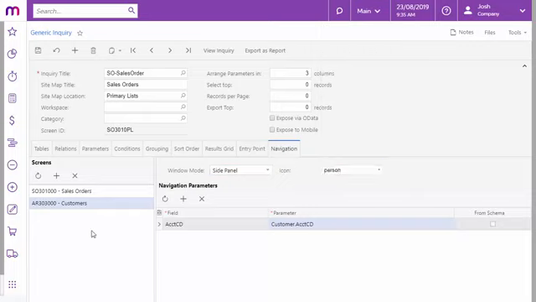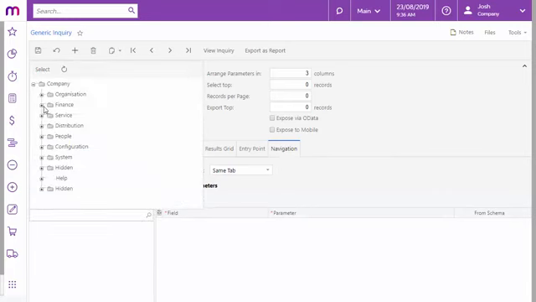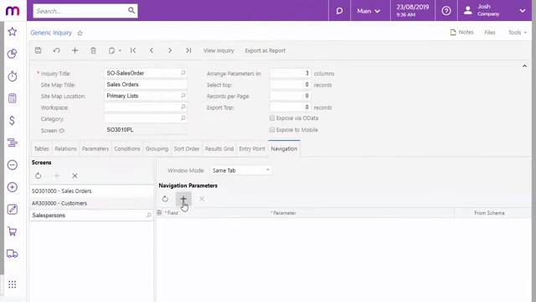In this example, which shows the generic inquiry we just saw before, we've added the customer screen to the side panel of the sales order inquiry, passing in the customer ID from the sales order. If we now add the salesperson screen and pass in the ID from the sales order, we'll be able to view both the customer and the salesperson for an order on the generic inquiry screen.